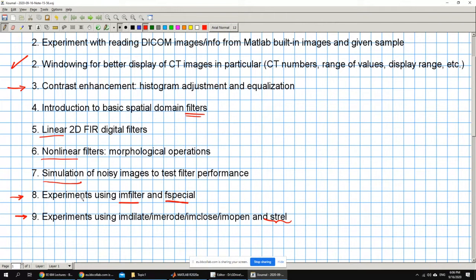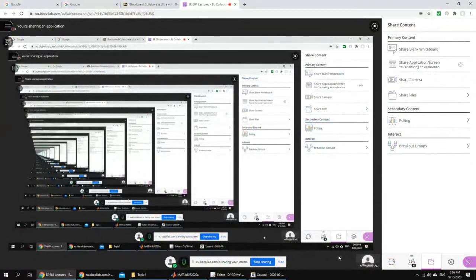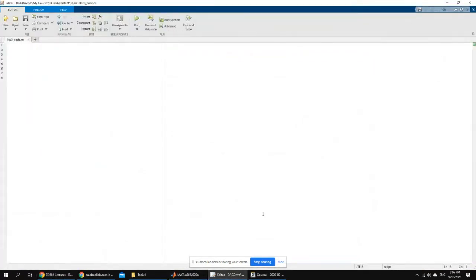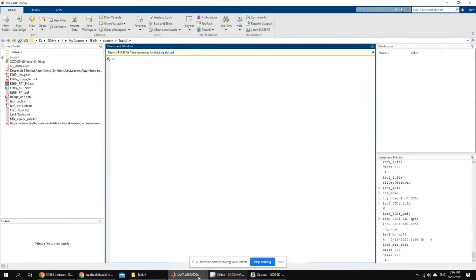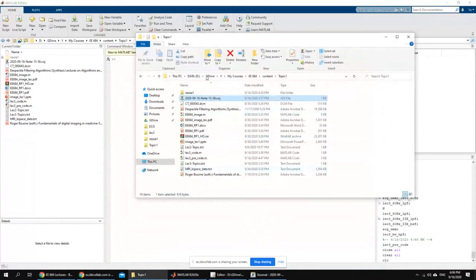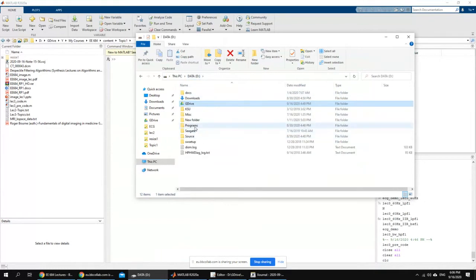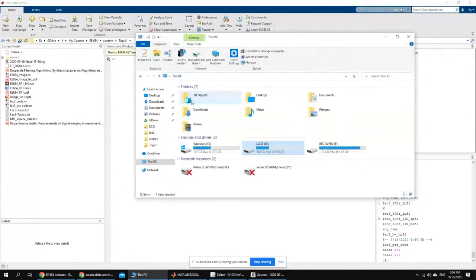Okay, so let's get started. We're going to go to Matlab and get started. Can you all see Matlab? Yeah, we can see. Okay, so I'm going to start with images that are in Matlab built-in functions.